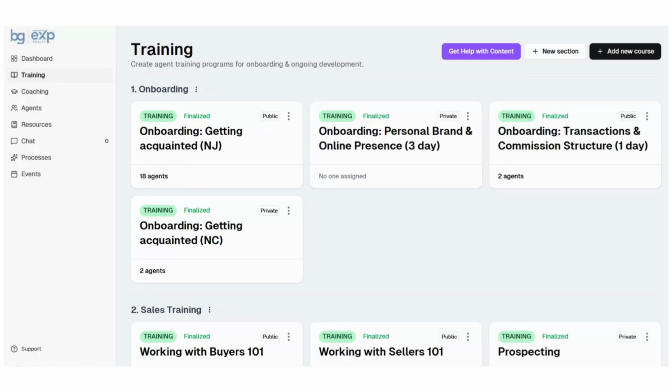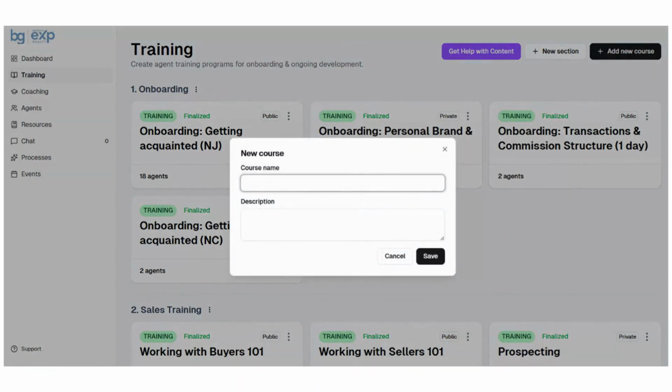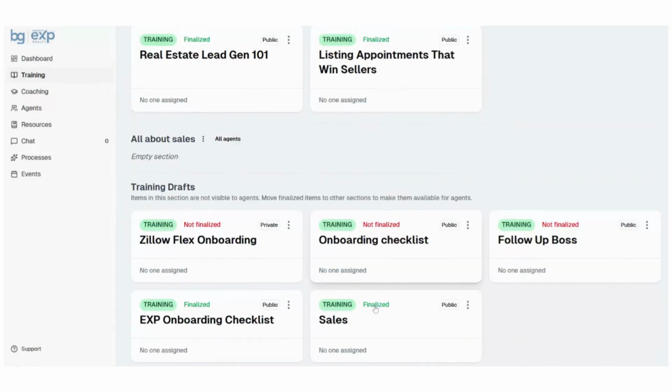If you prefer to build your own course from scratch, here's how to do it. In the top right corner, click Add New Course. Give your course a name and a short description, then click Save. Your new course will appear under Training Drafts at the bottom of the page. Open your new course to adjust key settings.